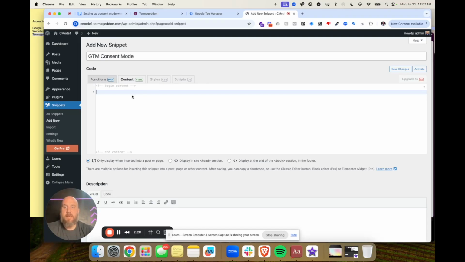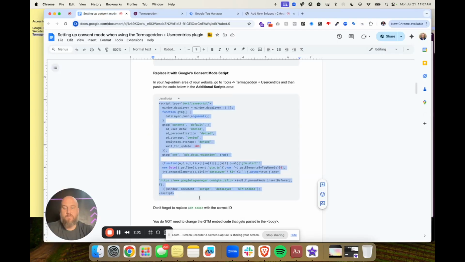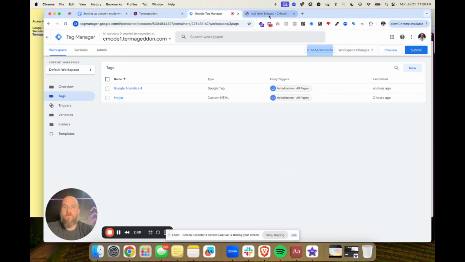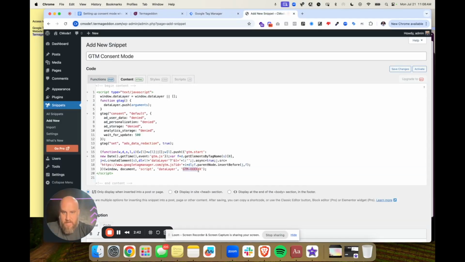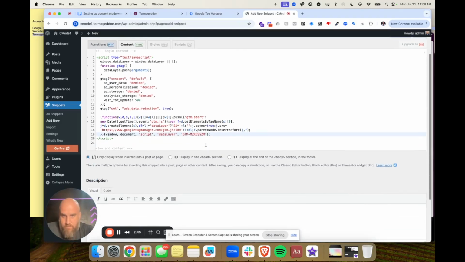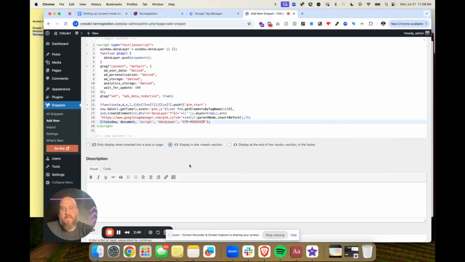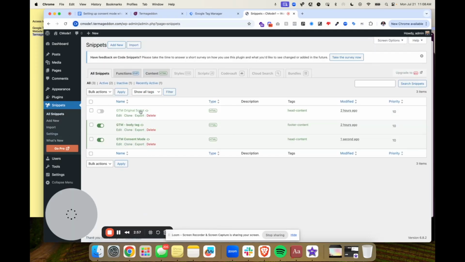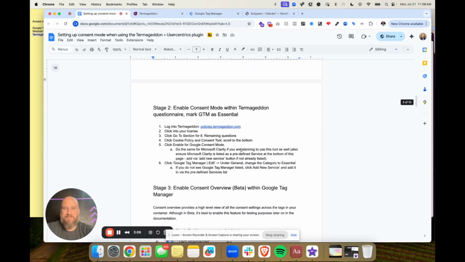I'm going to go to the HTML tab here, and I'm going to paste in what is provided in the documentation. Now we do have to update one little piece of the script, which is copying over our Google Tag Manager ID and putting it in here, replacing all the X's, and then selecting Display in Site Header section. Let's go ahead and save our changes. And let's head back to all snippets, and we confirmed the Google Tag Manager Consent Mode script is activated and the body tag remains unchanged. Okay, that's step one. Great job. Let's move to step two.